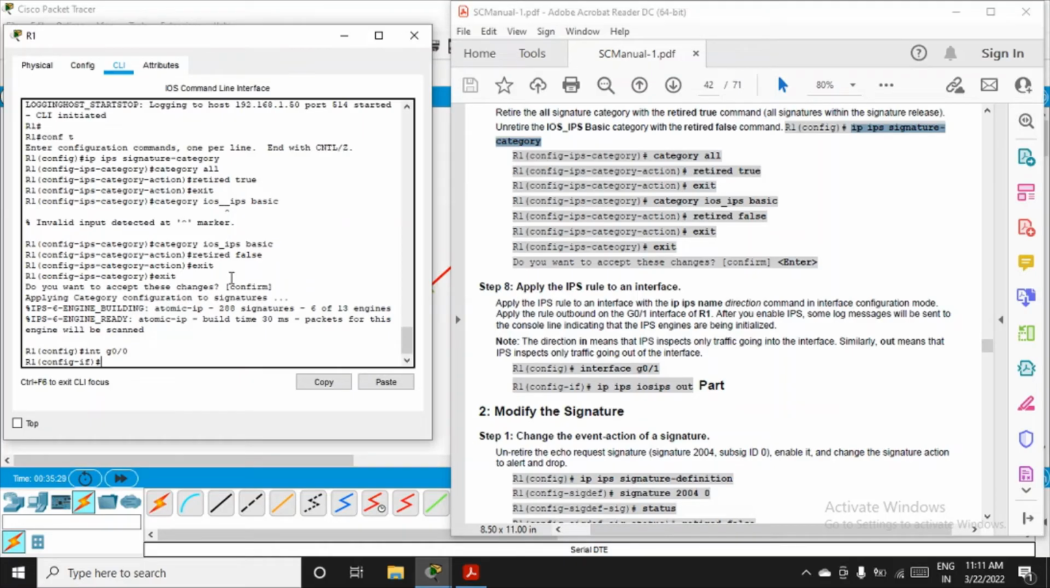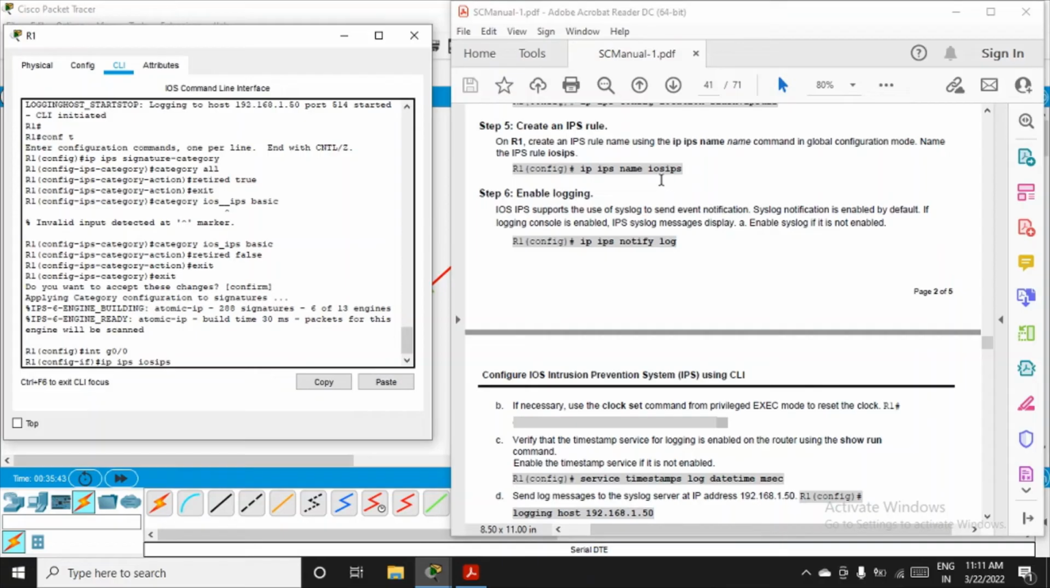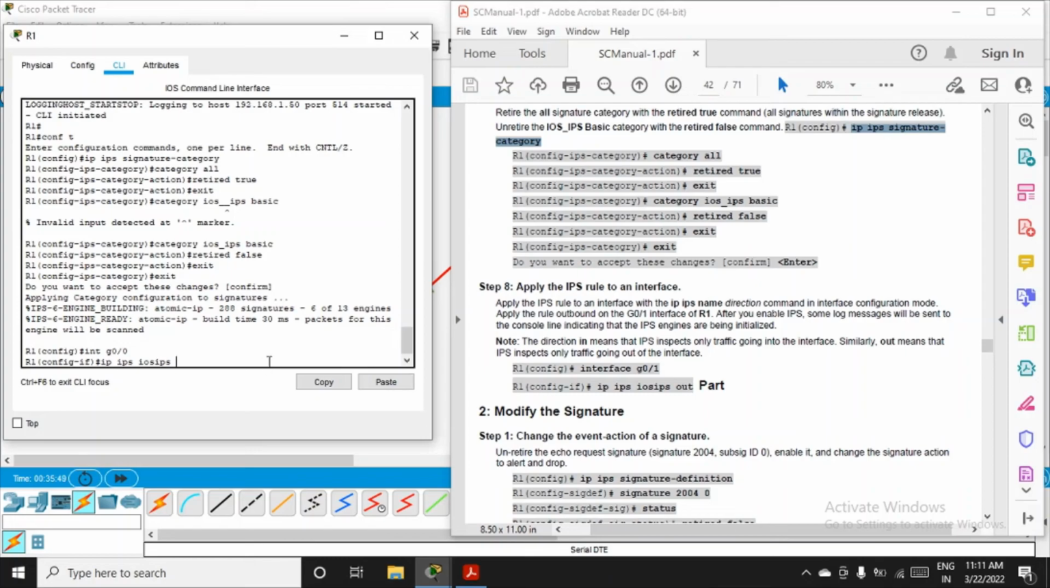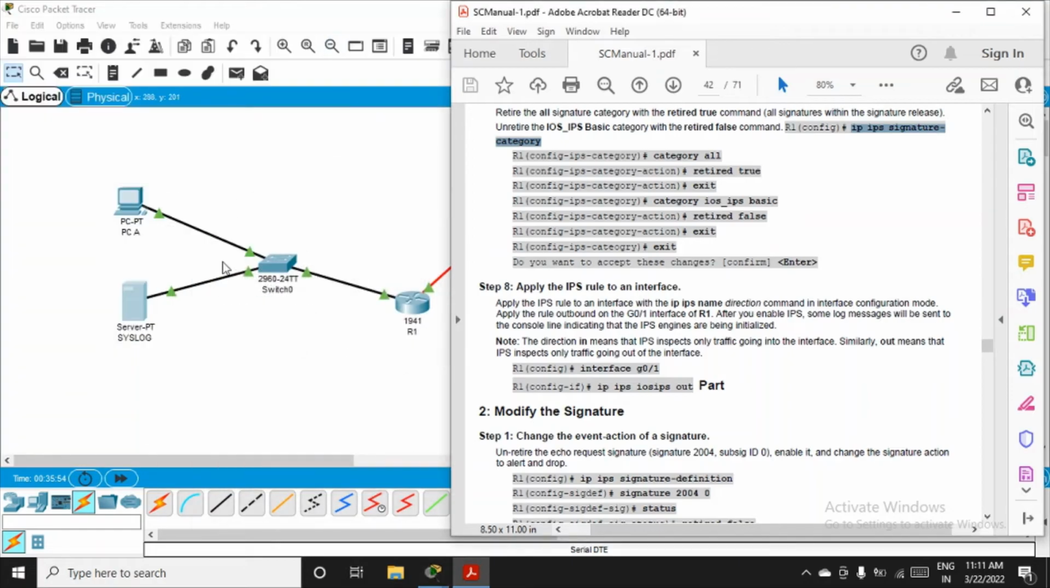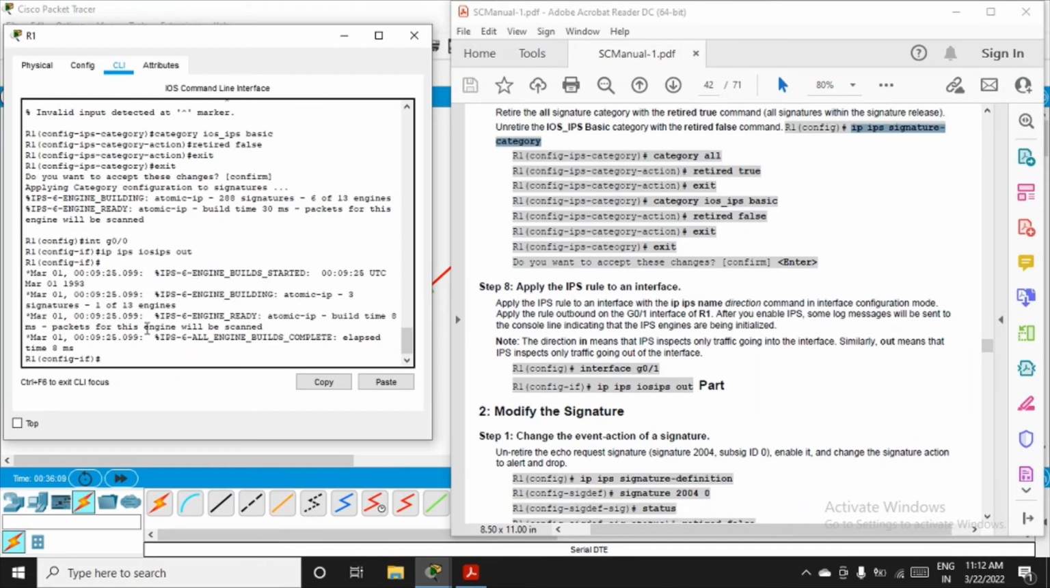So we are in configuration interface mode, and we have to fire this command, that is ip ips iOS IPS. That was the rule we made and gave the name to, if you remember. I'm applying the rule towards out, like towards this network, not incoming, towards out. Towards this particular network, 192.168.1.0. Now click enter. So now it's done, so now part 1 is done.